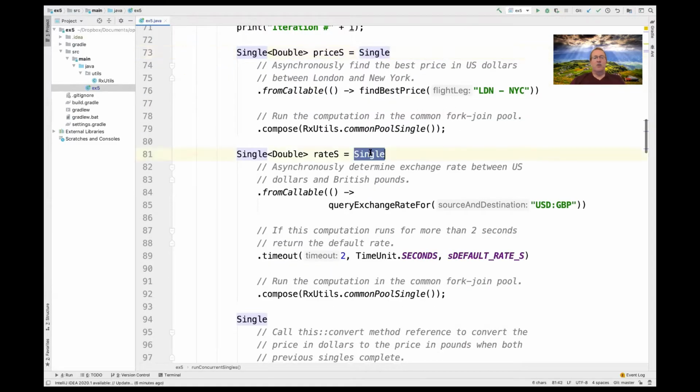The next thing we're going to do is have another single, and this is going to query for an exchange rate. The exchange rate is going to be basically US dollars to British pounds. In this particular case, we use the fromCallable factory method again. This is also, as we'll see in a second, going to be running in the background in a thread from the common fork join pool. Except this time we're going to stick a timeout on this.